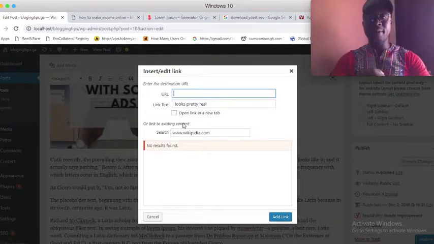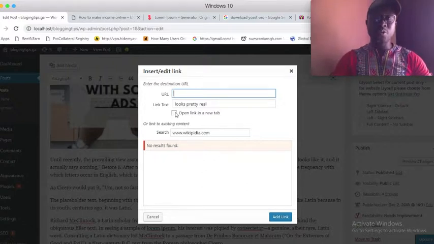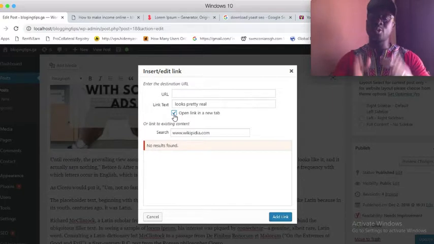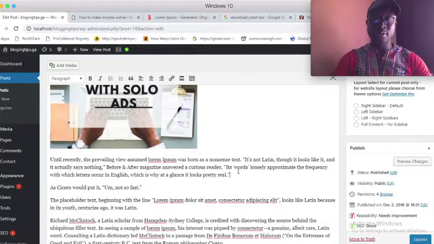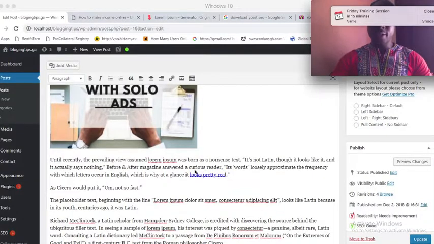If you want a hyperlink to open in a new tab, what you do is you click on open in new tab, and then when someone clicks on it, it will open in a new tab. If you don't want it that way, you can just leave it like that, and then you click on add link. So as you can see over here, our phrase has been hyperlinked. And then if you look at the right sidebar over here, the SEO section also says it's good.